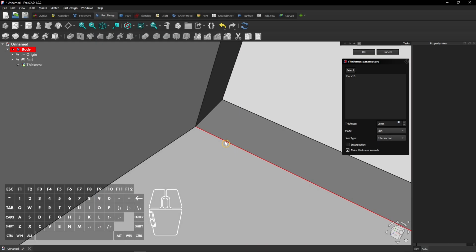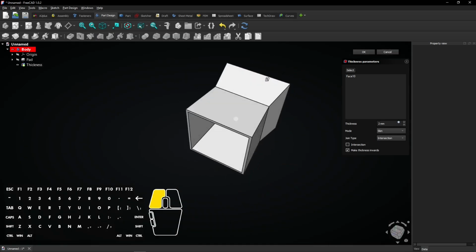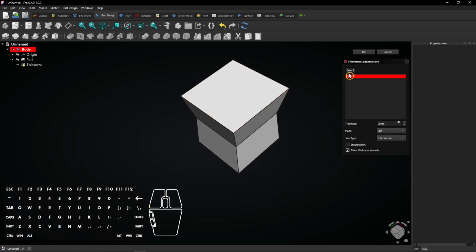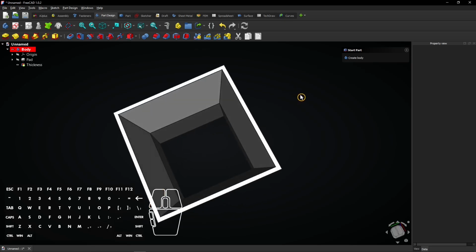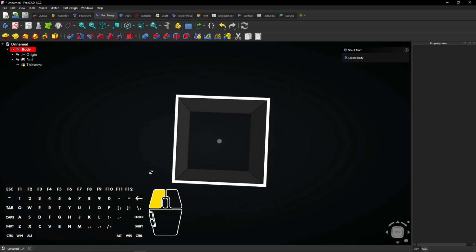So the other side is not open yet. To do this, click on Select and then on the face. Now both end faces are selected as you see here. Click on OK to apply the thickness. Now both sides are open.